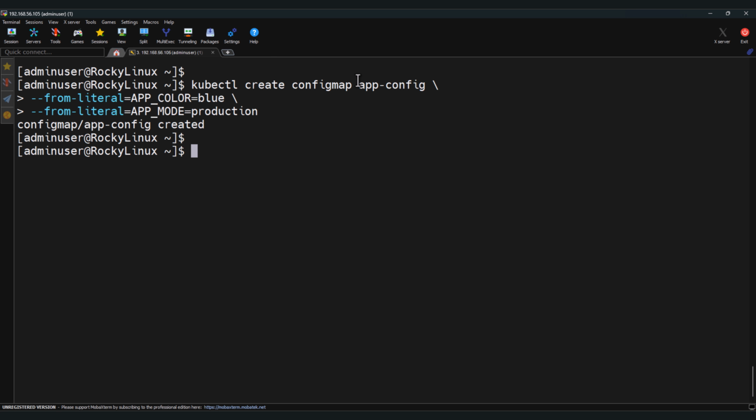Here we are creating a ConfigMap with the name app-config directly from the CLI. We have given it two key-value pairs, app_color equals blue and app_mode equals production. ConfigMaps are used for non-sensitive configurations, so this data is stored in plain text inside the cluster.